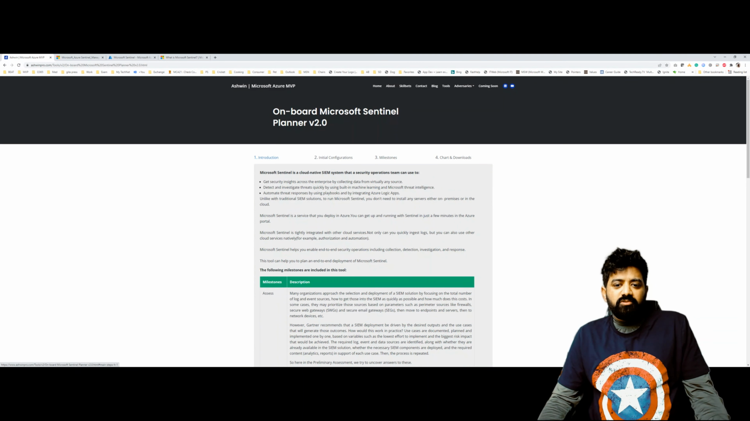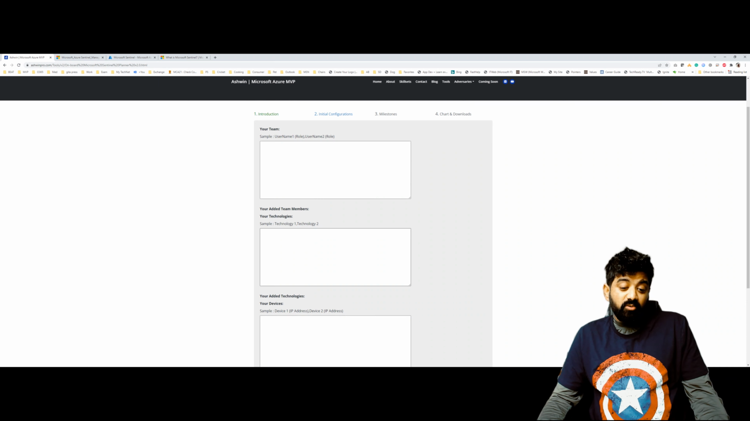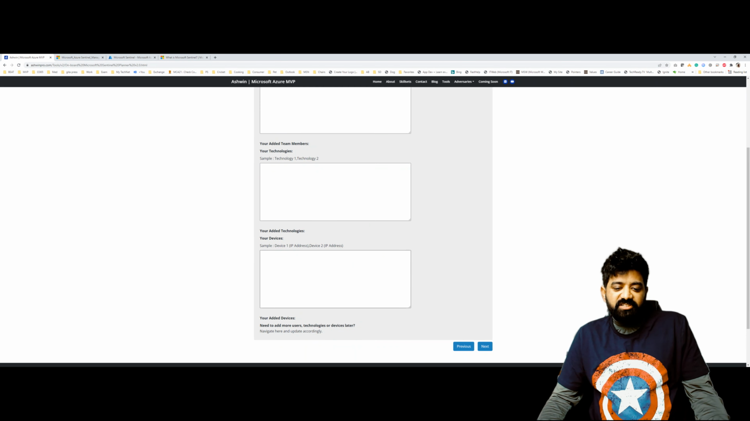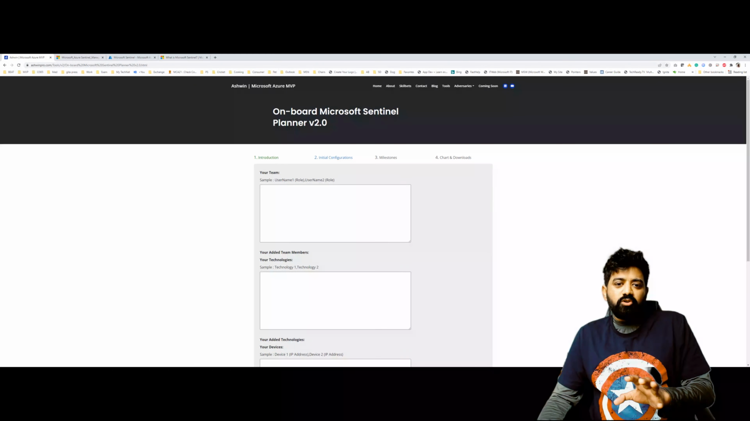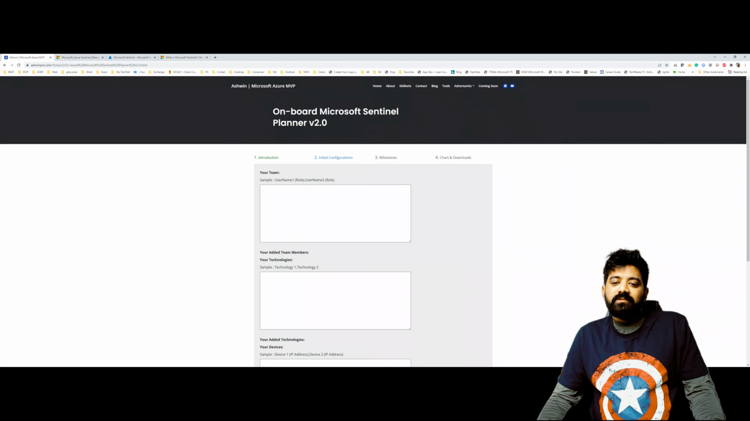Just like any other tools that I've made, it starts with an initial configuration where you put in your team details, what technologies you have in your organization, and the device details. Just to let you know, I'm working on certain updates to this tool wherein I can have more control over the scheduling part and things like that. I'll talk about that when we speak about a demo project plan.